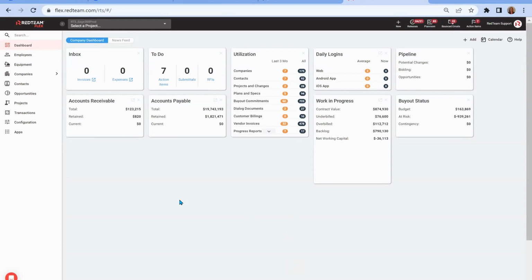Today, we're going to be going over the basic overview of what the RedTeam Flex integration to Sage 300 looks like and how it works. Today, we have Ashley assisting, so if you have any questions, please put them in the Q&A at the bottom of your screen, and we'll get to your questions.